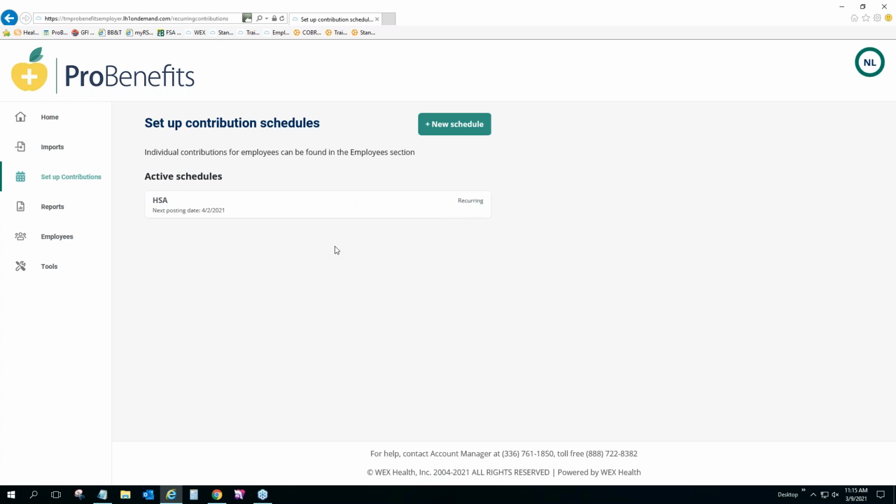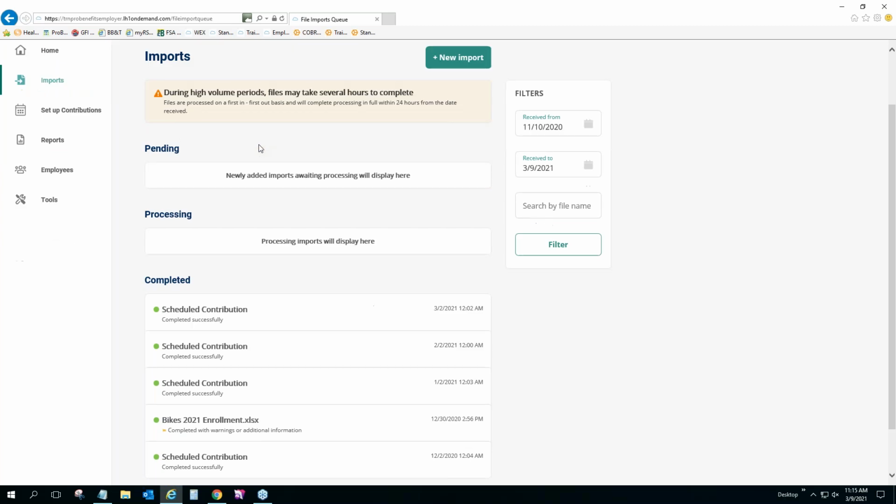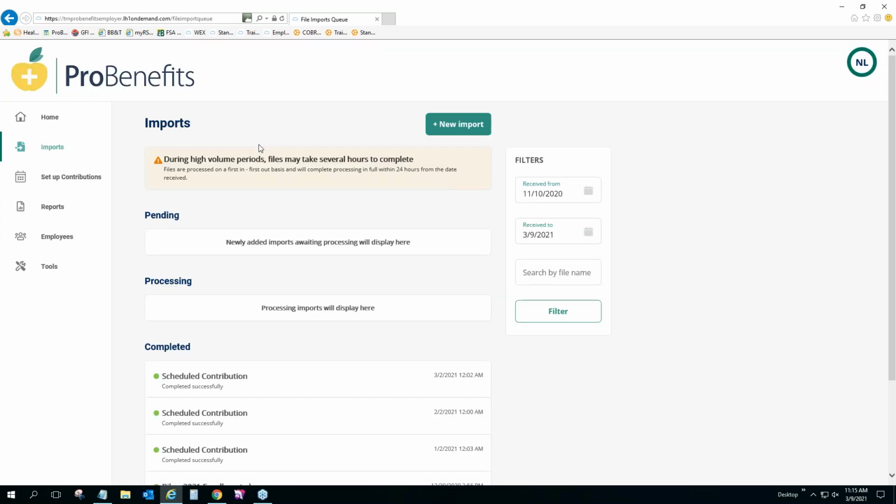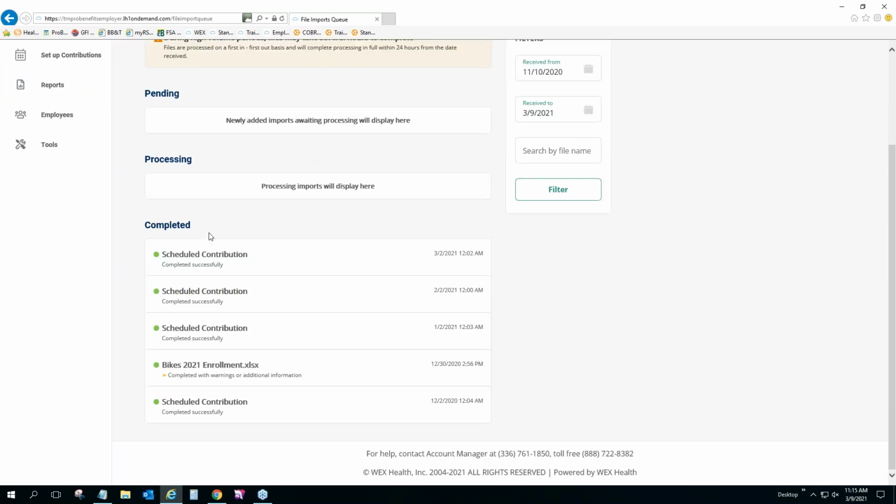Now, as your HSA contribution schedule runs on the schedule that you have created, you may need at times to see what happens with a particular schedule, how it ran, if there were any errors, that kind of thing. So again, over here in the left-hand navigation bar, you'll notice the imports. And if you go to this screen, you'll be able to see all of your contribution schedules as they have run, whether they ran successfully.